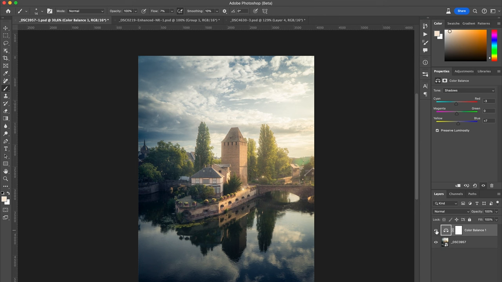So before and after, I like the effect. Now I'm going to go to highlights, and because I added some blue in the shadows, I'm going to add the opposite color, which is yellow-orange. So I'm adding some yellow and some red. Okay, and you can see before and after, it adds a nice contrast in color, and I quite like it.